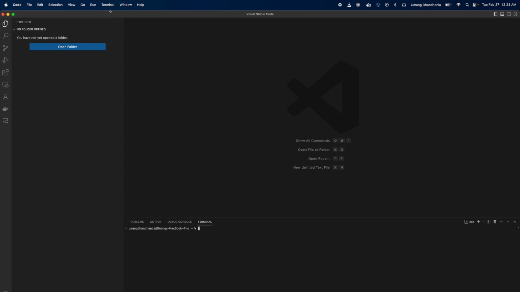To verify the installation, open the integrated terminal in Visual Studio Code. You can do this by going to the top menu, selecting Terminal, and then New Terminal.